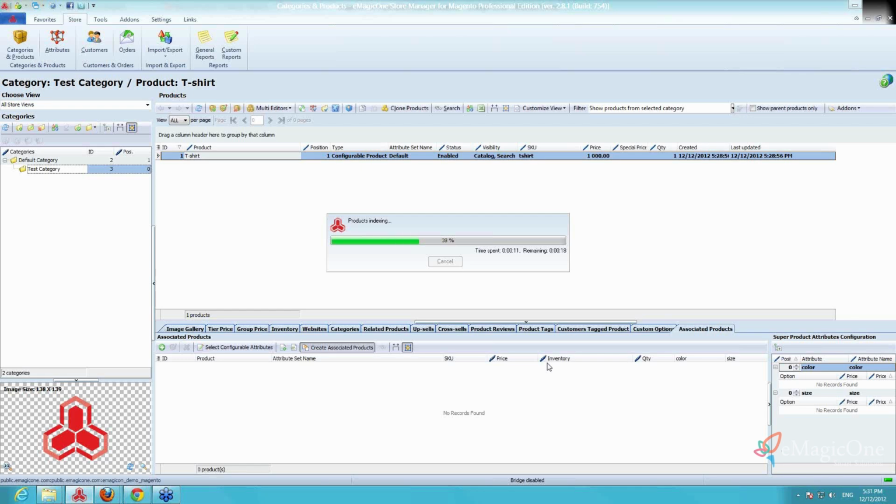You see that the product is just indexing, so there is no need for you to return to admin and do the procedure. It will take a couple of seconds, and you'll see all the combinations of associated simple products assigned to one general.